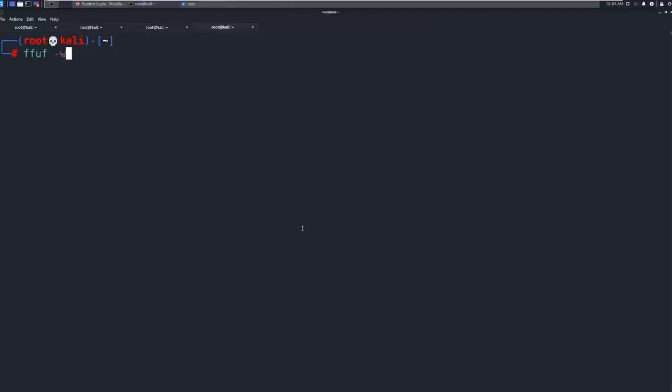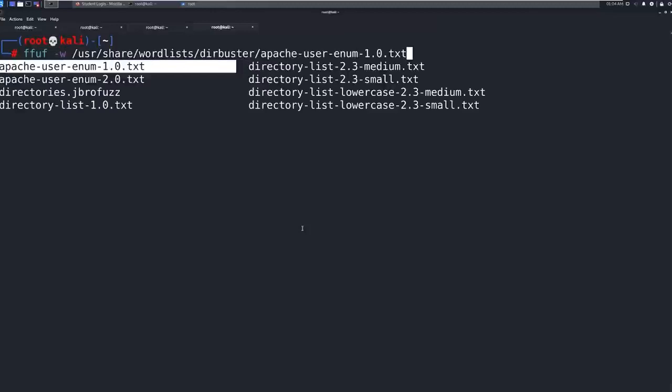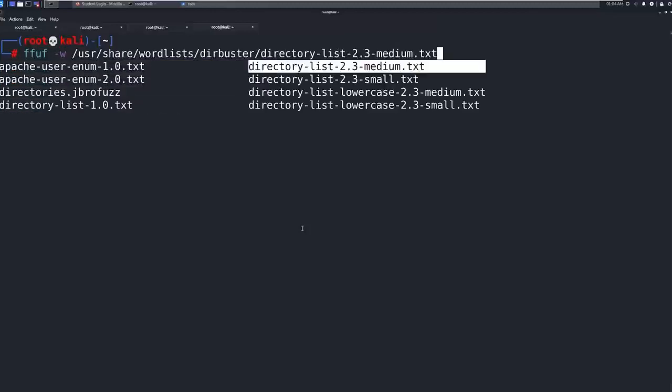Do a -w, that is for word list. And your word list should be in /usr/share/wordlists. And we can do dirbuster, that's fine. This is where all the word lists are. And then I just like to double tab or tab around, and we're going to use the medium word list. That's my go-to for most cases. We could use the lowercase if we wanted to. I think either are fine.